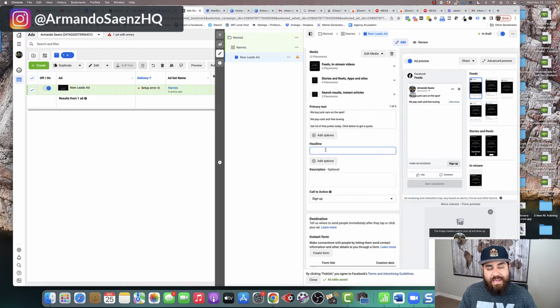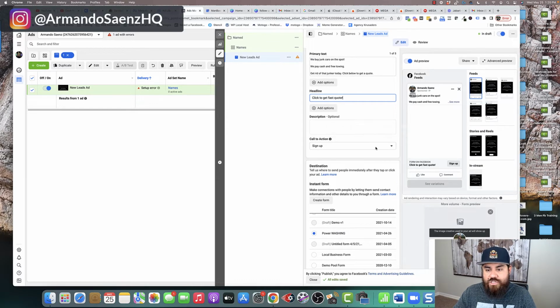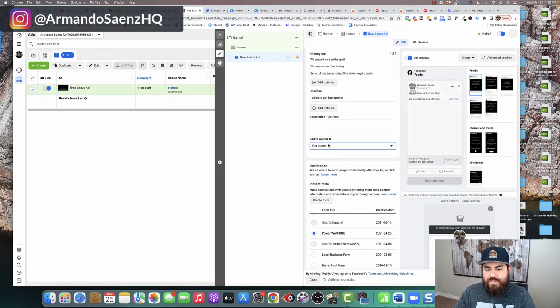Whatever your offer is, you want to plug into the primary text area, and then go down here to the headline and give it a compelling headline that's going to tell people what they need to do, or at the very least where they need to go ahead and click in order to snag your deal or become a lead. The next item that you have to change here is the actual call to action. Make sure that it actually matches what you're saying that you want people to do. So if you tell them to go get a quote, choose get quote. If you tell them to learn more, click learn more. If you tell them to get an offer, then click get an offer. Just make sure that it's congruent with what you're saying in your ad copy.